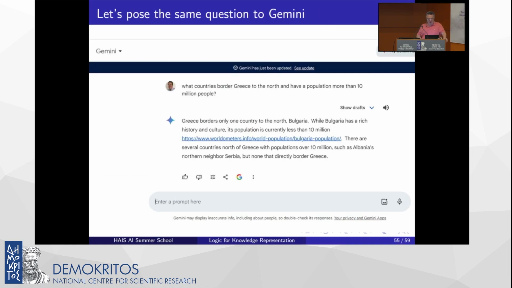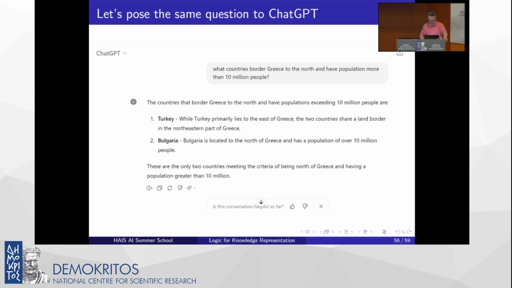So I say, okay, today we also have LLMs. So I'm moving quickly now, right? Logic is no more, yeah? So I move to LLMs, yeah? So I try Gemini. And Gemini says, Greece borders only one country to the north, Bulgaria. Oh. And then while Bulgaria has a rich history and culture, its population is currently less than 10 million, okay? There are other several countries north of Greece with populations over 10 million, such as Albania's northern neighbor, Serbia. Okay, we'll fact check these things in a minute.